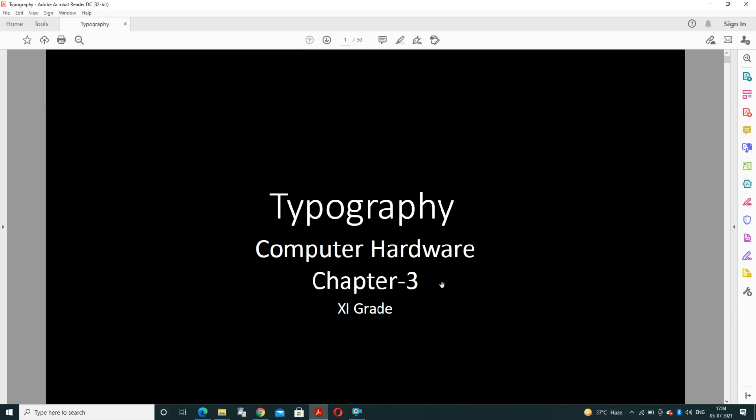In today's session, after the PT1 examination, we are going to start with chapter 3, that is computer hardware. Computer hardware is your typography 11th grade chapter 3, in which we will discuss input devices, output devices, storage devices, and different types of ports and connectors. So let's start with your session.